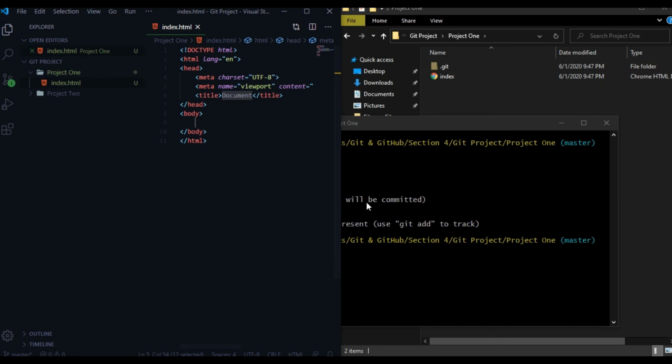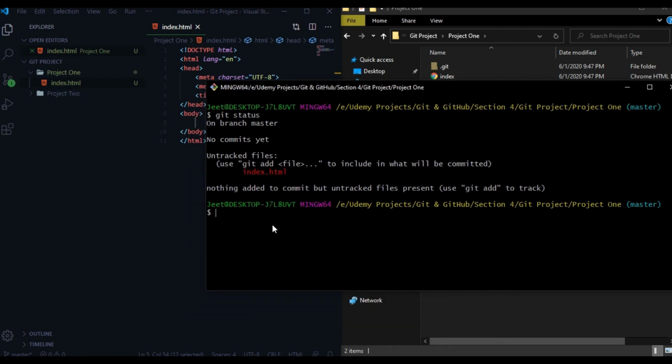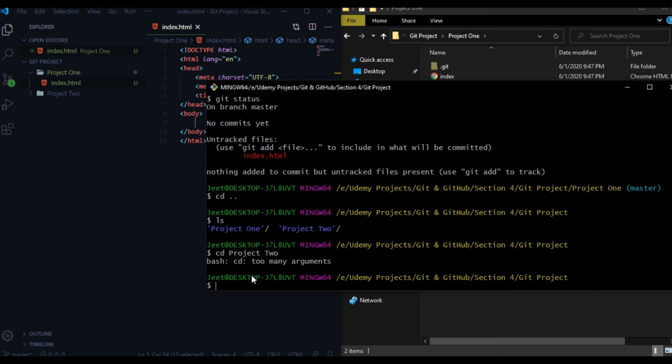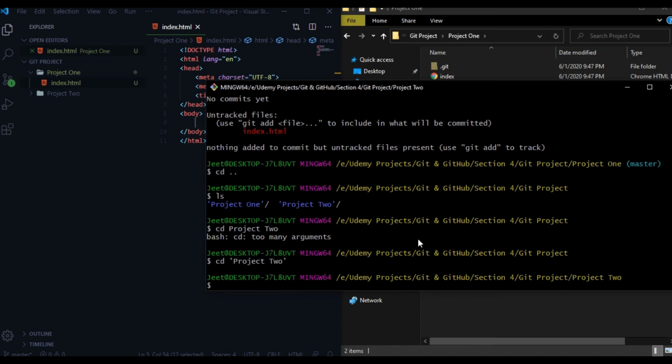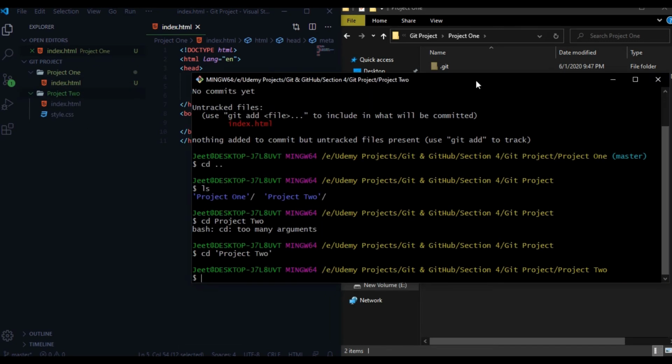Now let me show you how you can initialize Git in the second project folder. For that, I'll go one step backward. Now if you type ls, you can see we have two projects here, and if you type cd project 2, enter. Oh sorry, I forgot the quotation. Make sure you are using quotation marks, otherwise you are going to get errors. Now we are in the second project folder, and that's an existing folder. Now I will show you how you can initialize it.